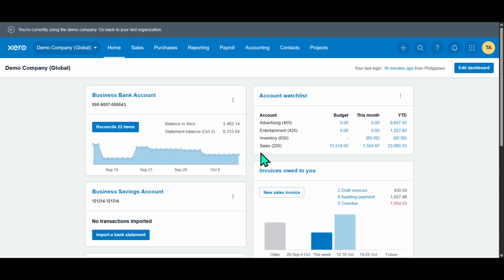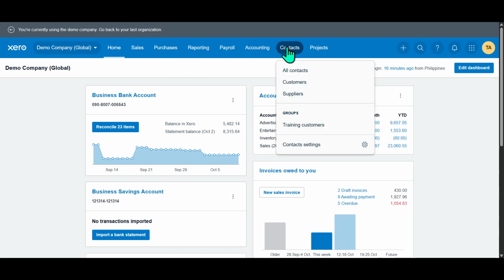Let's dive right in. First, start by navigating to the top bar on your Xero dashboard. Here, you'll find a tab labeled Contacts. It's prominently displayed, so you shouldn't have any trouble locating it. Go ahead and click on Contacts. You'll notice a menu appears immediately after your click. From this menu, you should select All Contacts.